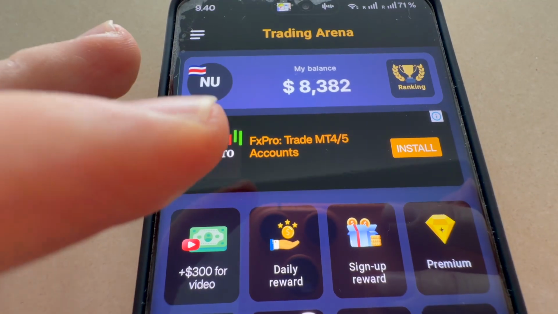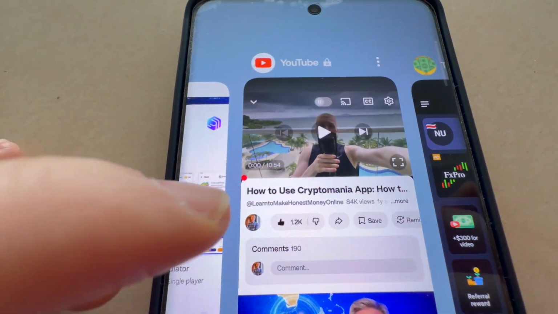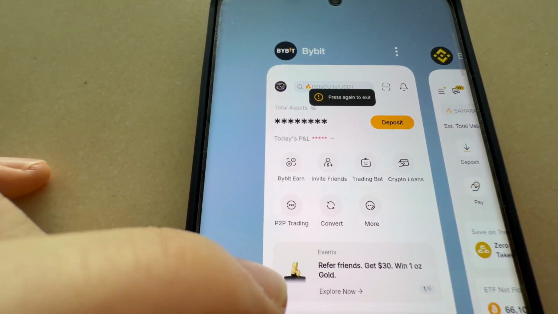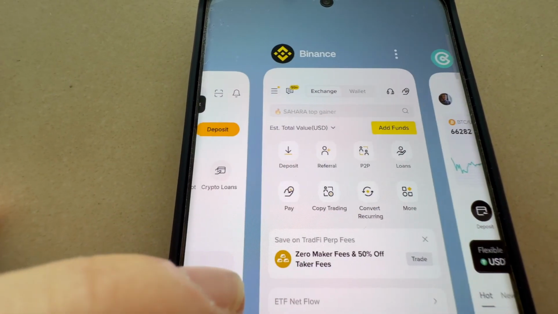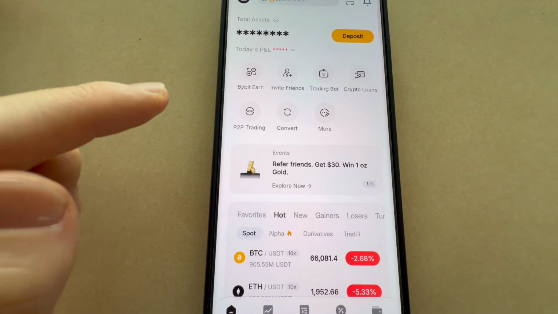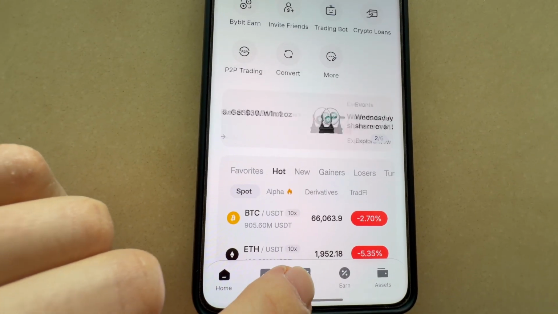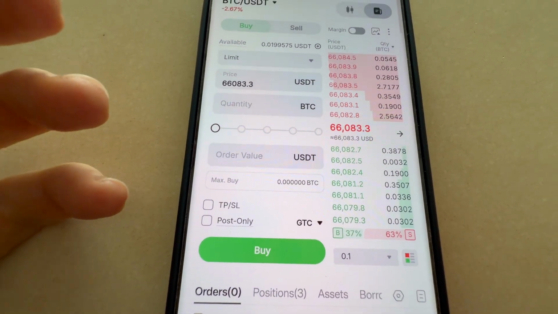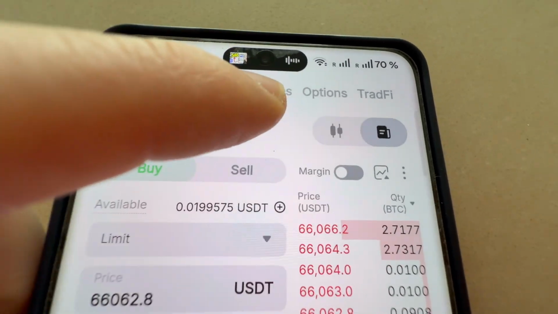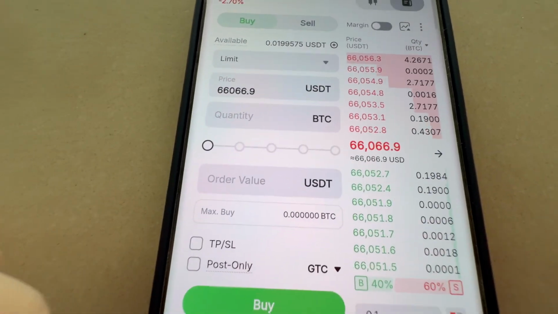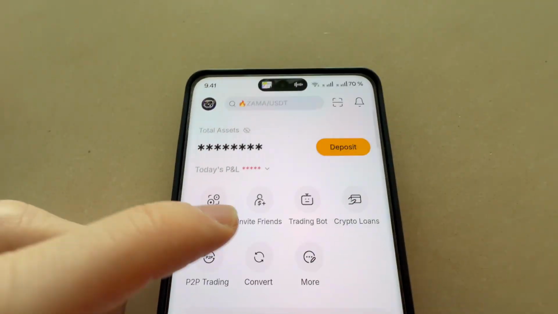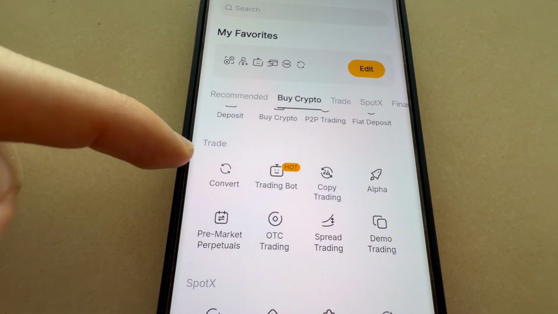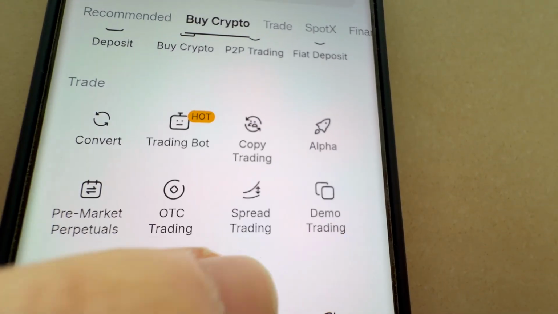The idea with the Trading Arena is roughly the same as with Cryptomania. It's a trading simulator. If you don't know what it means, let me show you examples through Binance and BYBIT. When you come to the BYBIT app and you click here for trade, you are able to do real trading with the real funds that you can withdraw on spot, futures, options trading and TradFi. But if you want to do a trading simulator, so demo trading, you can click here more and then scroll down a little bit, you can see trade, and here demo trading.